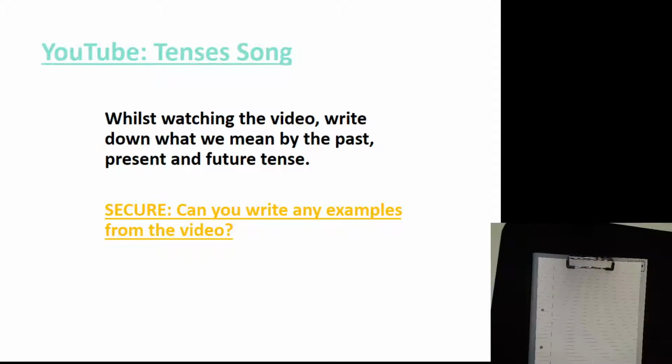What I want you to do is, on your piece of paper, I want you to write down the definition of the three words and then write down the examples that you have seen in the video. So as I play the video, I will show you how you will be doing that on a piece of paper.